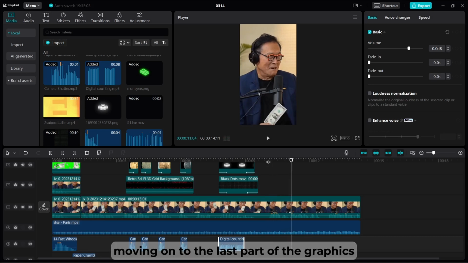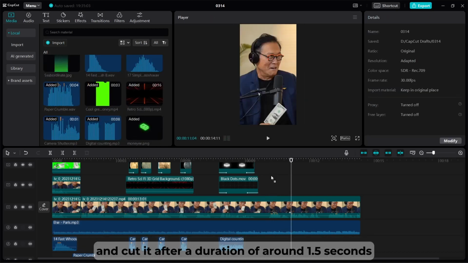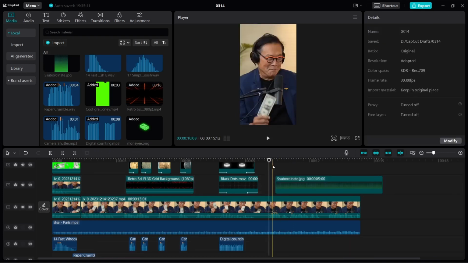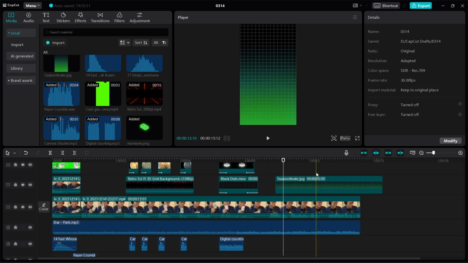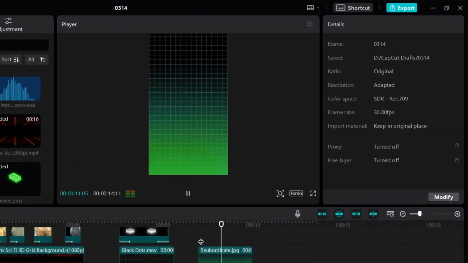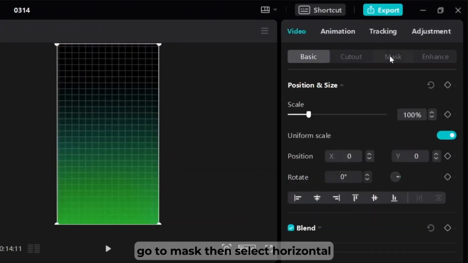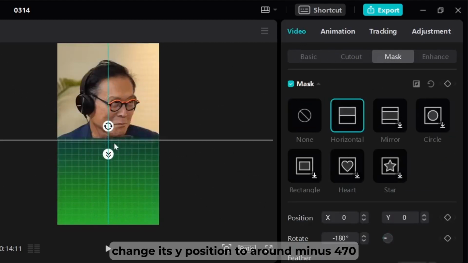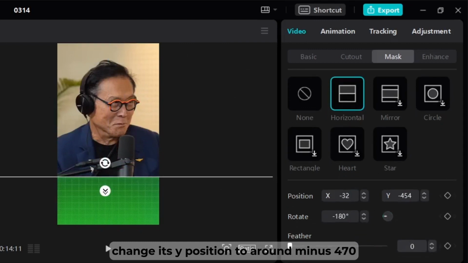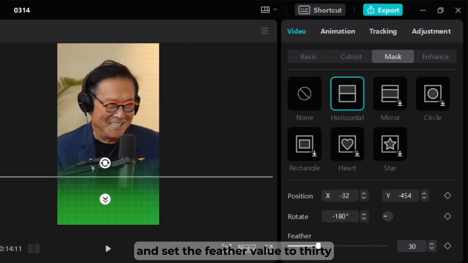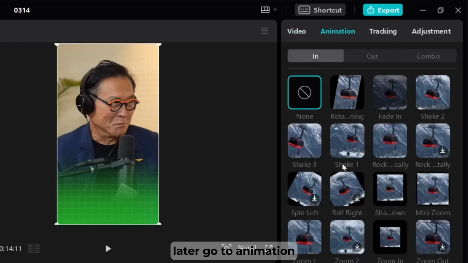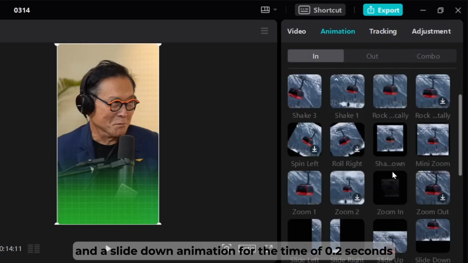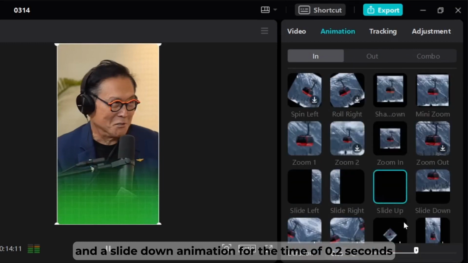Moving on to the last part of the graphics, again add a green grid, and cut it after a duration of around 1.5 seconds. After this is done, again go to Mask, then select Horizontal. Rotate it to 180 degrees, change its Y position to around -470, and set the feather value to 30. Later, go to Animation and add a slide-up animation for this clip for around 0.2 seconds and a slide-down animation for the time of 0.2 seconds.